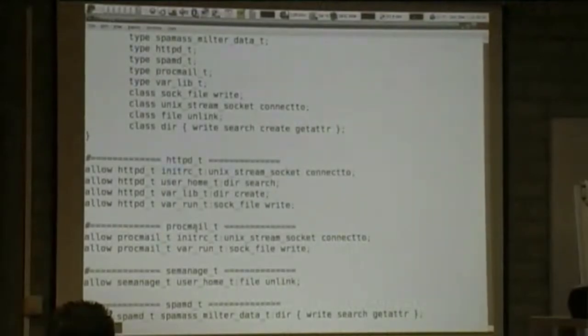Then because procmail uses SpamAssassin, it generates all the extra daemons. If you want to make it more modular like I've done, I generate it and then I cut and paste into separate modules so that you can have them separate later. But to understand policies more easily, it's easier to let the automatic generator generate a big policy, and then you can play around with it. So procmail also needs to be able to connect to a socket, and restorecon needs to be able to unlink files so that it can give the right context to files which are without a context.